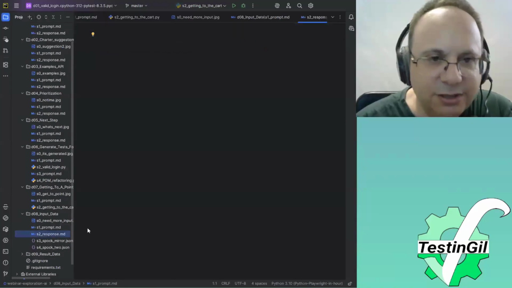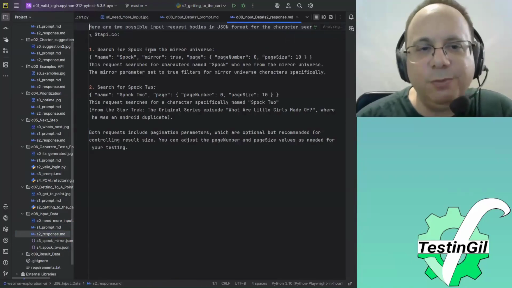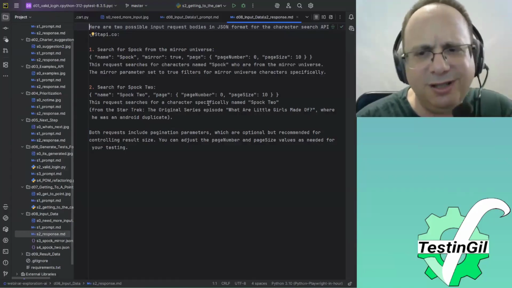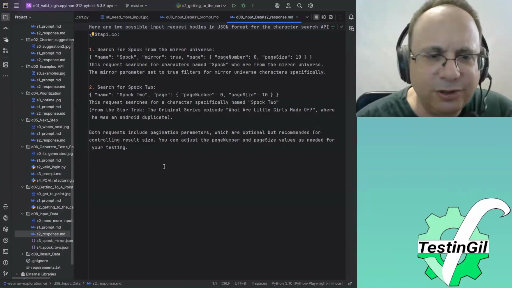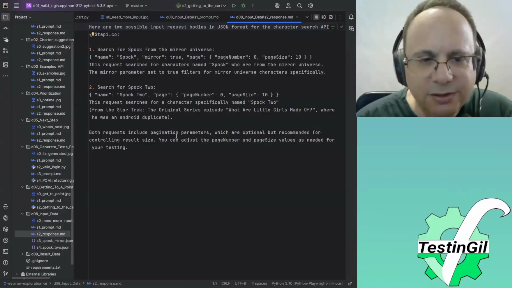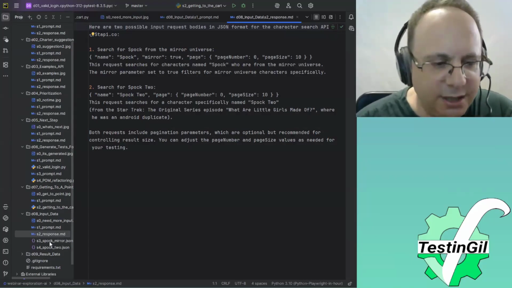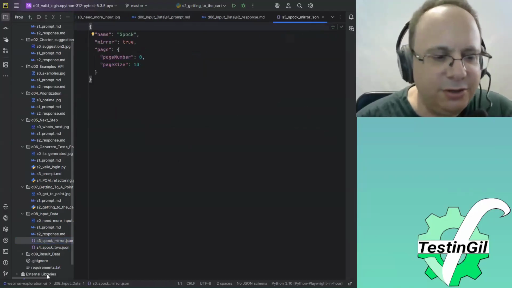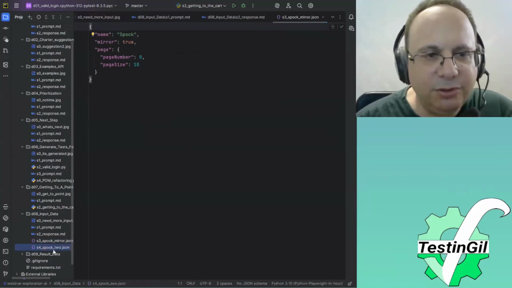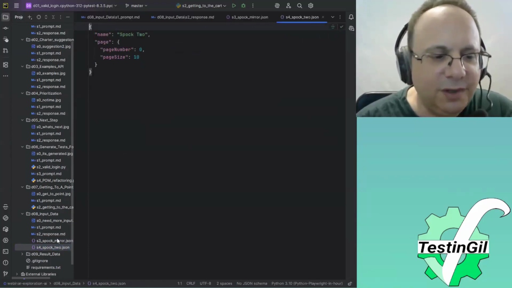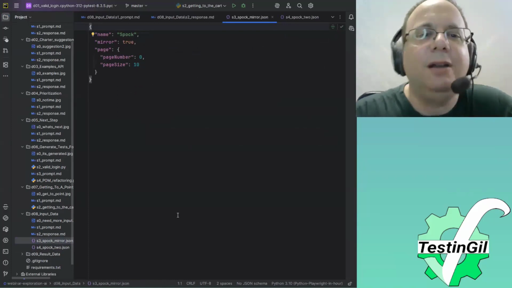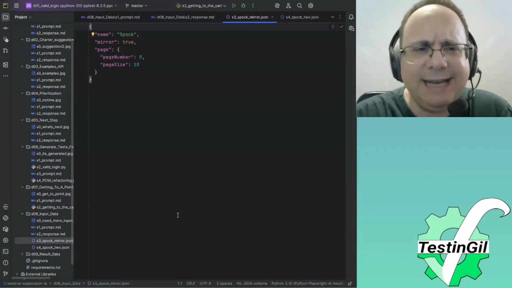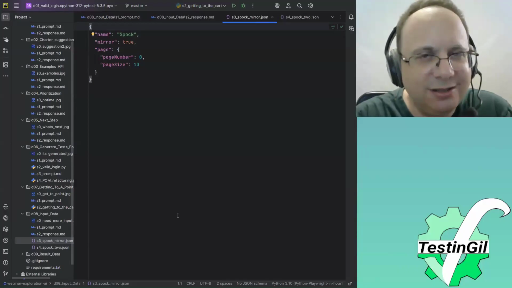And the response was this. Here are two possible inputs, Spock from the mirror universe, which I'm going to show you in JSON format, and search for Spock 2. Both requests include pagination parameters, and they'll actually look like this: Spock mirror, page, and Spock 2 JSON. So I tried this and it doesn't work, but it's not that the suggestion didn't work.